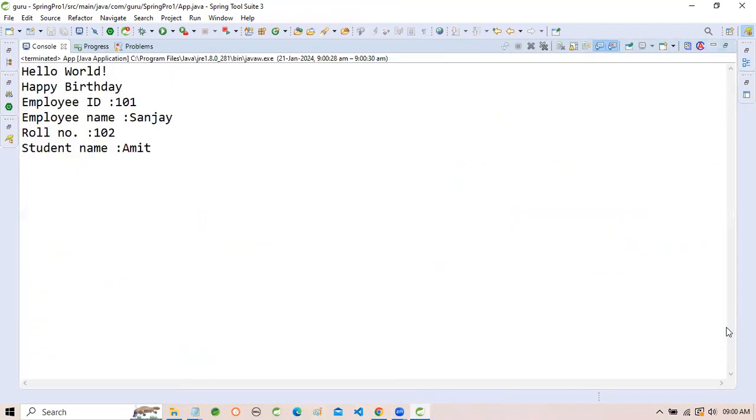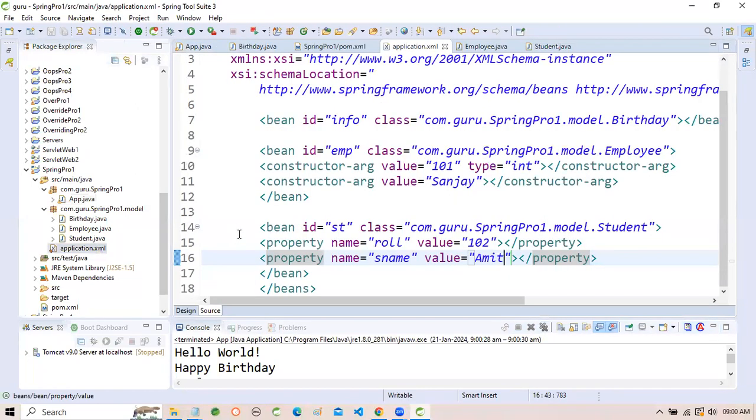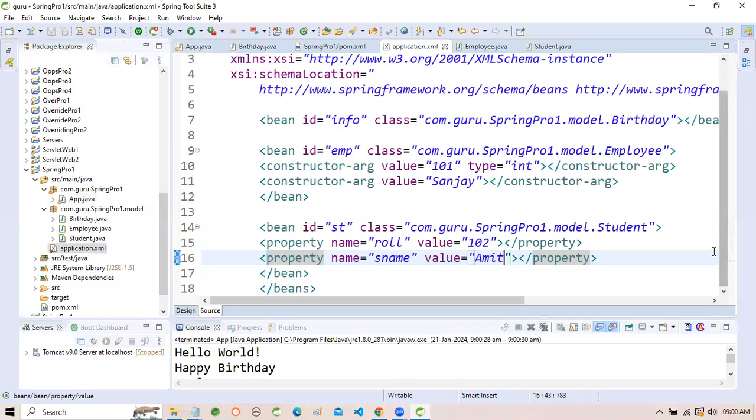Okay, so if we want to set the values, it depends on whether we use a constructor or a setter method. If we use a constructor, we have the tag constructor-arg, and we will use that tag. If we are using a setter method, we will use the property tag to set or initialize the values of the properties.